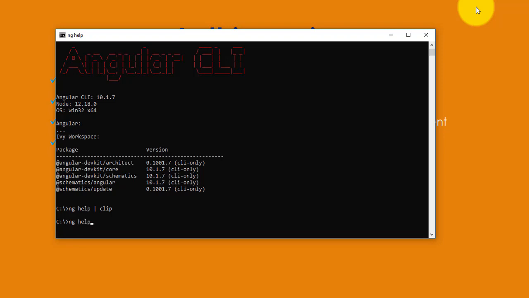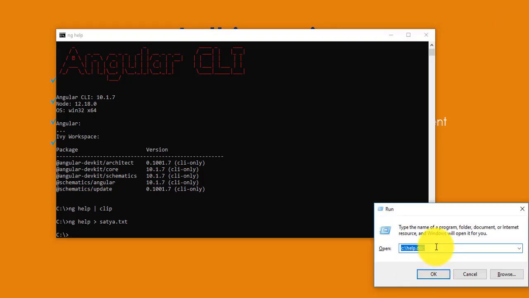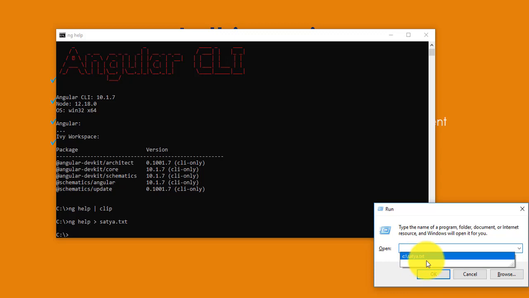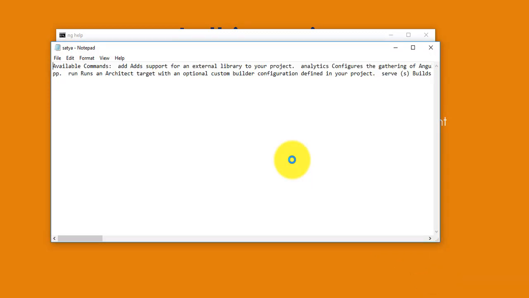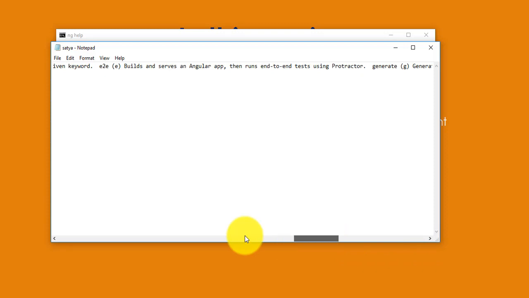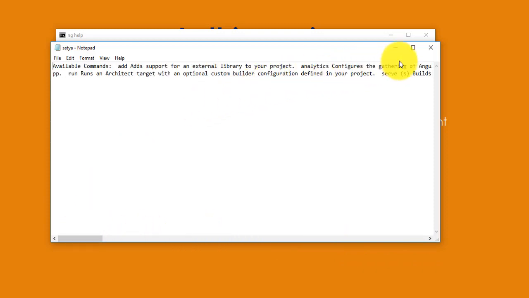So to redirect the output directly to a text file, you use the command ng help, then the redirect symbol and satya dot txt, and you just press enter. So there is a file with the name satya.txt in your C drive with all the available commands with options written in that text file. You just go to the C drive, and you'll see the file is already there, and you just open it. Here you can see all the available commands and the related options written.